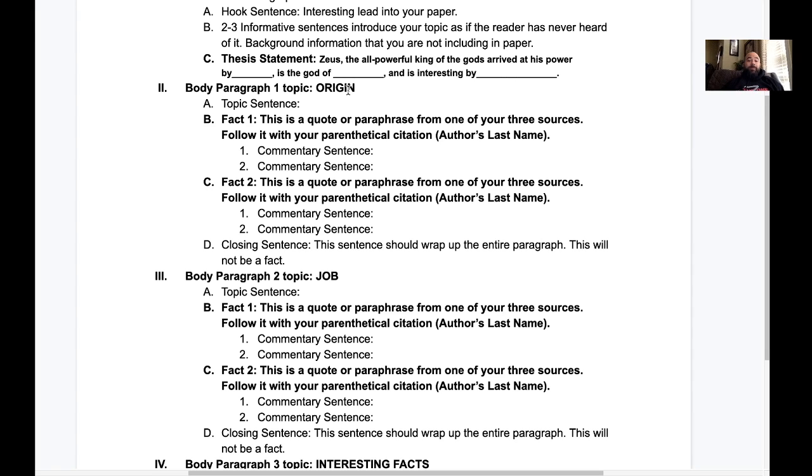So fact number 1, we'll get that from our notes. We're going to get that from our notes page, and we're going to open those up in one of the next steps.